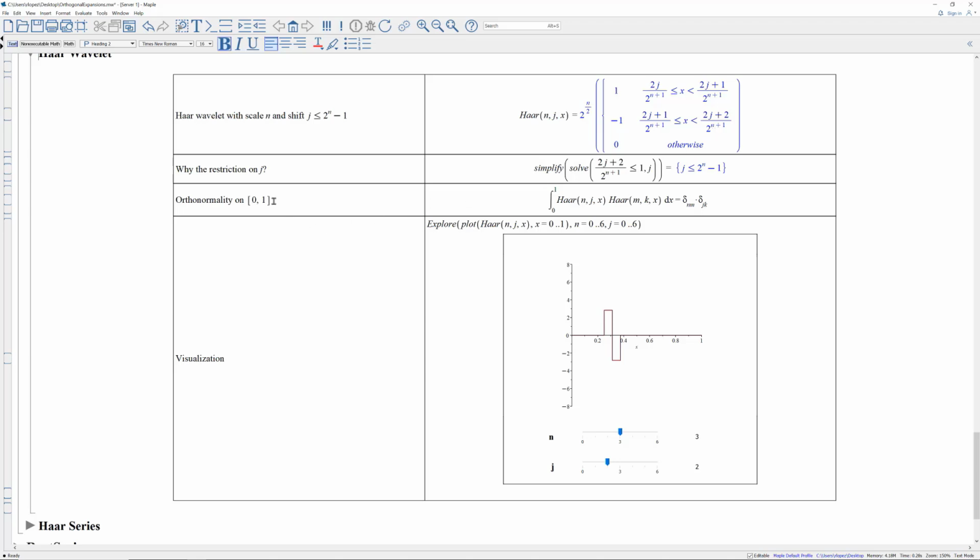They are orthonormal on 0 to 1, but the orthonormality condition is strange because each function has two indices, nj, mk. So n has to equal m to get a 1, and simultaneously j has to equal k to get a 1. Otherwise, you're going to get 0.